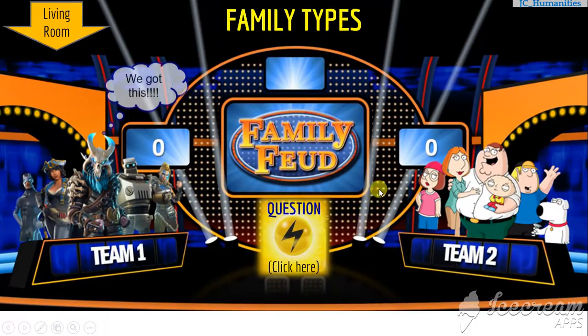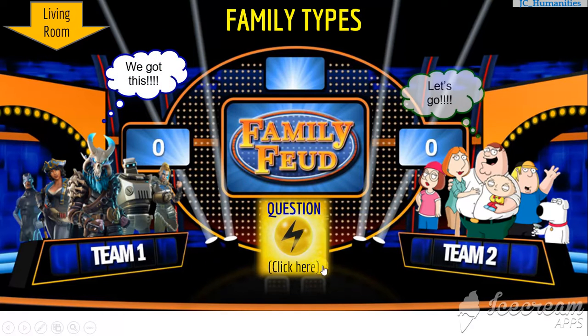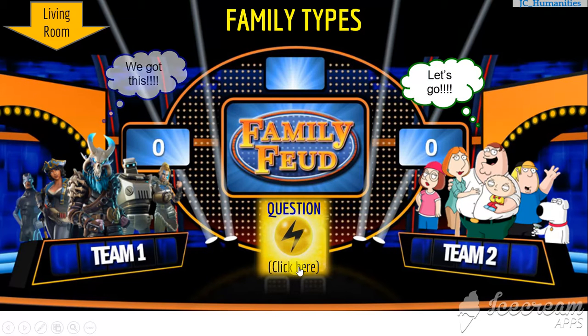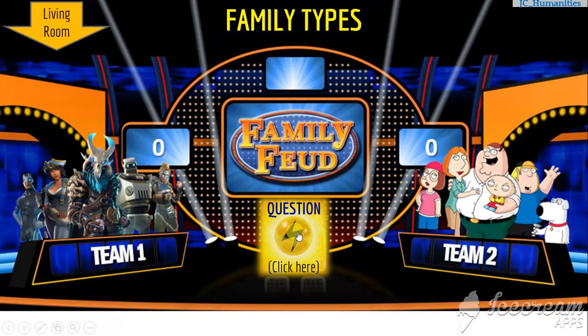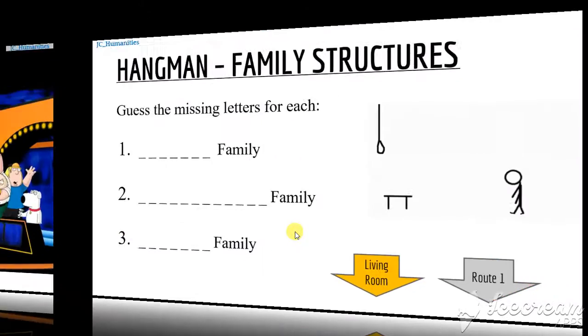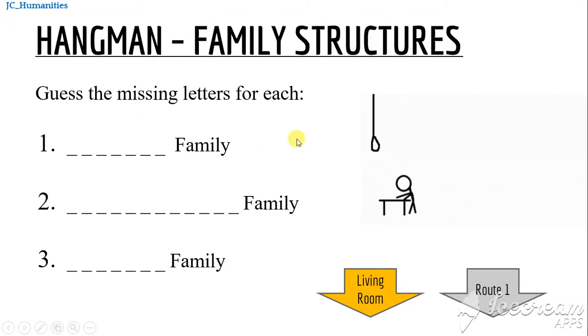So route 1 brings us to this introductory activity that's in the lesson. And whenever you see an item and a "click here" text, that's where you should click. And if you realize, you see the hand come up again. So you click on that and it brings you to the introductory activity. After that, you can go back to route 1 or to the living room.